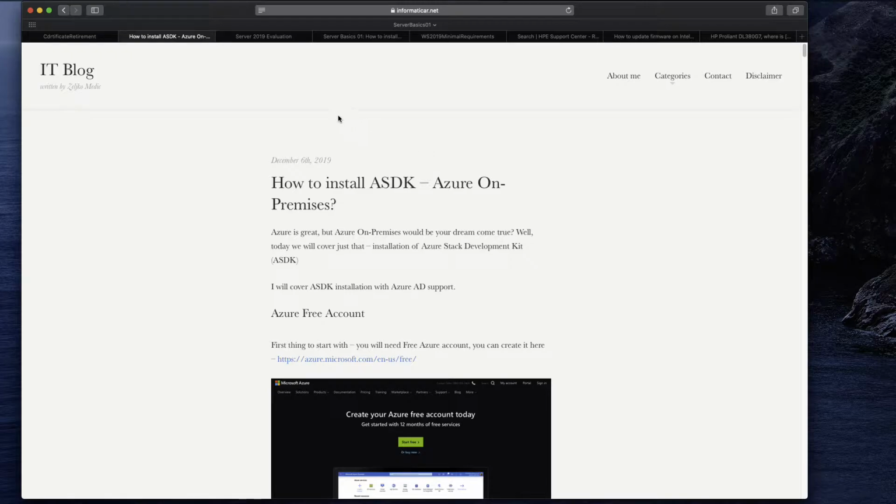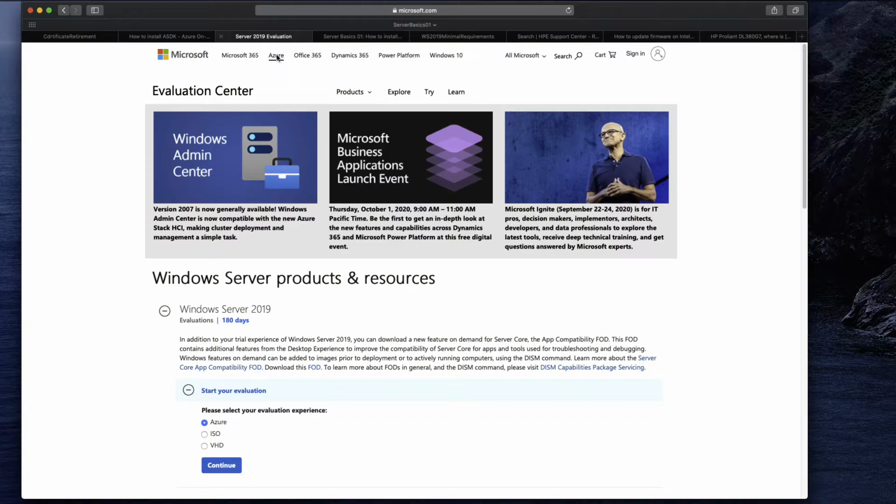We will start with the software download. We need to find the Windows Server installation. We are going to do that at the Microsoft Evaluation Center, so no need for you to buy the software or pirate it. You can go to Microsoft Evaluation Center and find your Windows Server 2019 installation there.